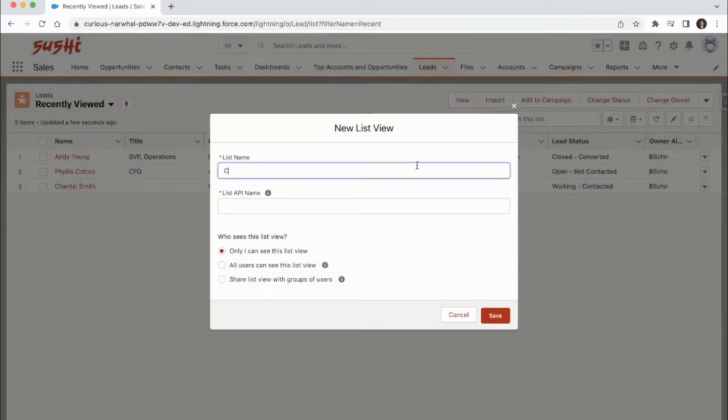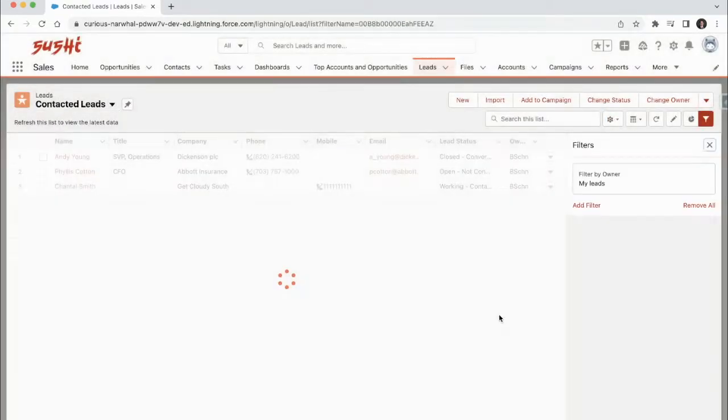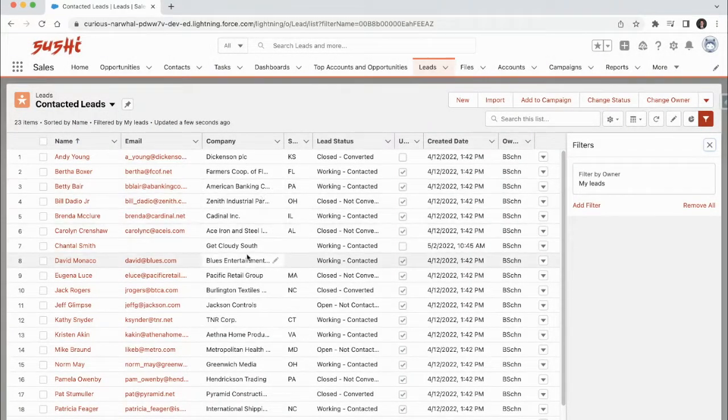Okay, we're going to say contacted leads is the name of our list view. This field auto populates, and I'm going to say only I can see this list view, and I'll save that. Okay, so this shows all of the leads, all of my leads, right here without any filters.